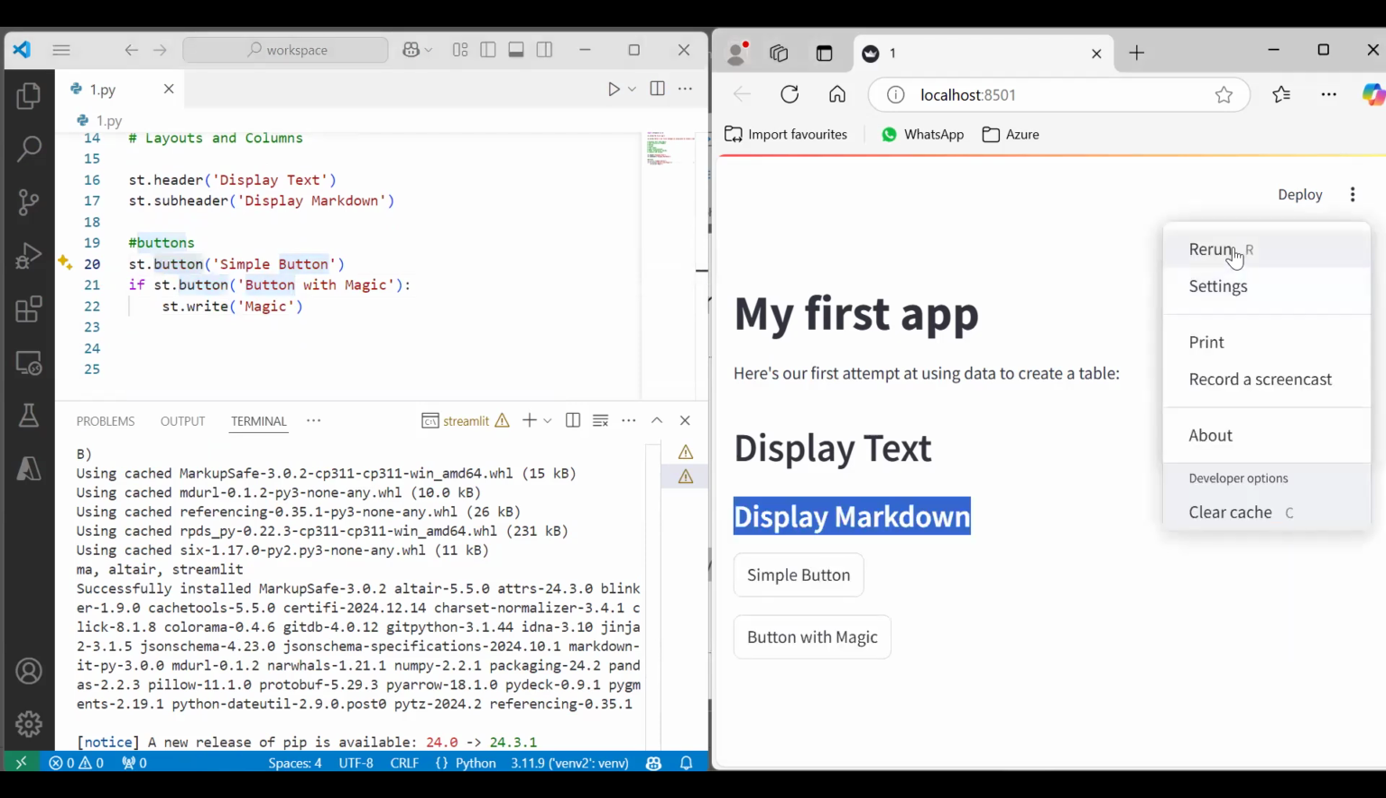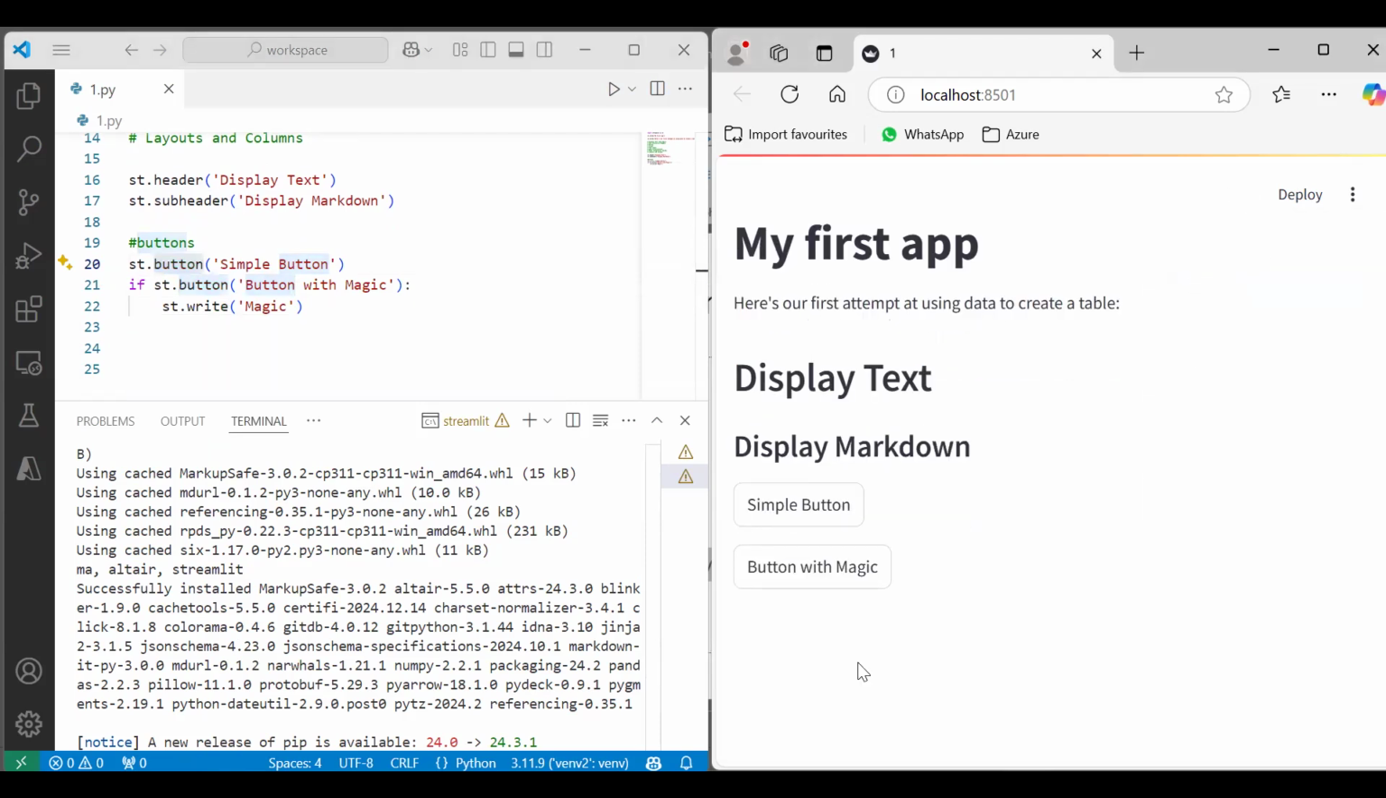So let me rerun. Okay, so when I say st.button, simple button, it will create one button. And if I click that button, if st.button, button with the magic, st.write magic. Okay, the lower one is magic. So if I click this one, what will happen? st.button with magic, this is the name of the button. If I click on that, it will write magic on the screen.